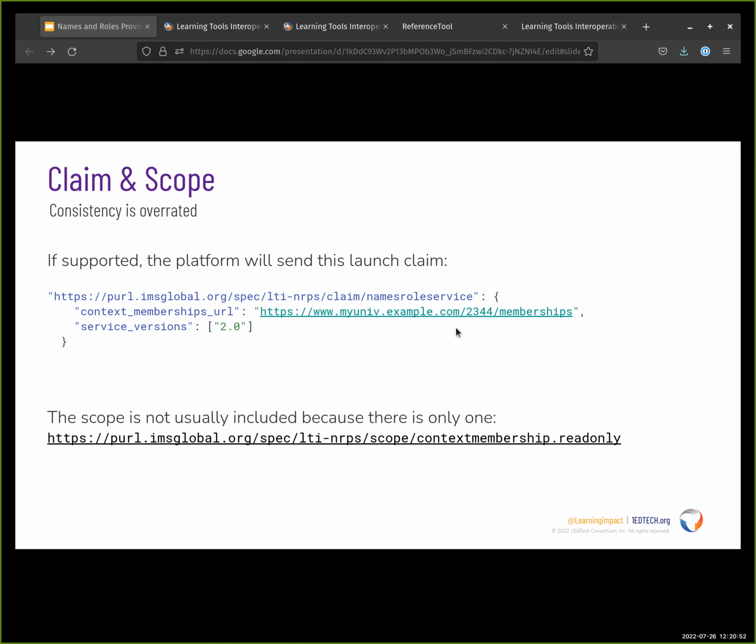And so another thing of note for this launch claim is that most of the launch claims, and we'll see another one later, include a key that has the scope you must request for this launch claim. But for names and roles, most platforms do not include that scope just because there's only one, and we decided not to when we first defined this. So you as an implementer of this cannot rely on that scope being inside the launch claim like you can on all the other services.